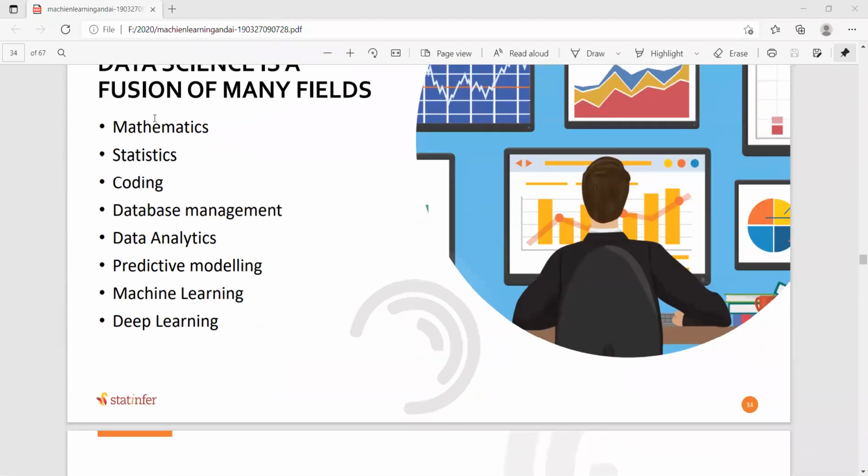So as a data scientist, you should have knowledge of mathematics, statistics, coding, database management, data analytics, predictive modeling, machine learning, and deep learning. Now the question might arise in your mind: ma'am, how do we study so much?